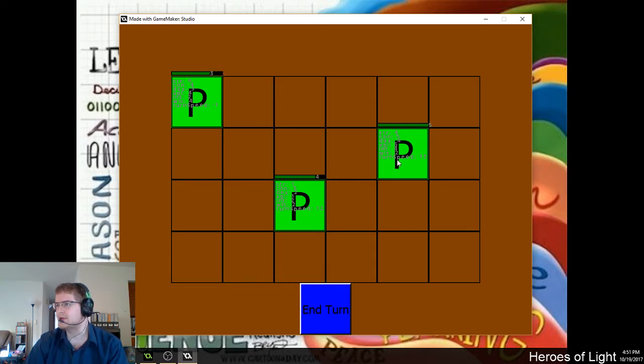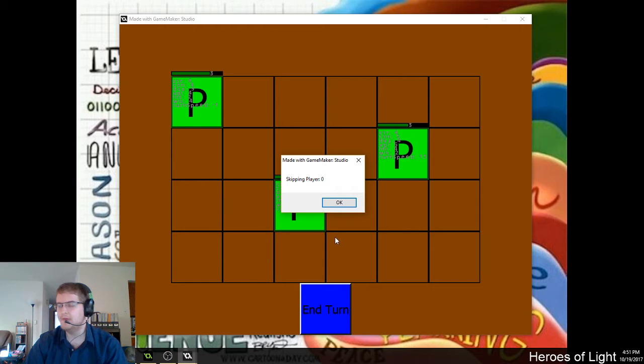Hey, the health thing still works in here. And then if we click end turn, it will end his turn and go on to the next one, just to restart that process over. Now we have all these little messages for debugging, but eventually I'll remove them and it'll be like, hey, it's so-and-so's turn, a big message across the board.